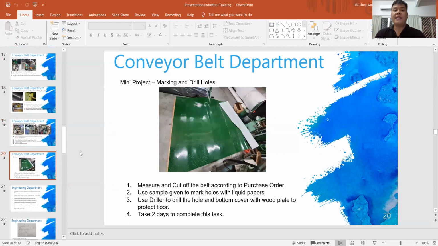Okay, this is another mini project I was involved in. First of all, I needed to measure and cut to the dimensions according to the customer's request in the purchase order. After that, I used the sample to mark the holes with liquid paper. After marking the holes, I used the driller to drill them, and at the bottom of the cover I put a wood plate in order to protect the floor. I remember there were many holes, I think about 10,000 holes. It took me 2 days to complete this task.